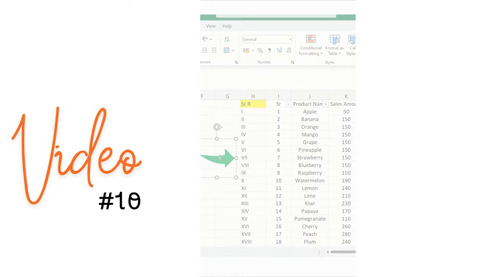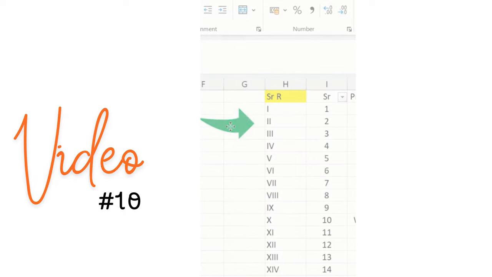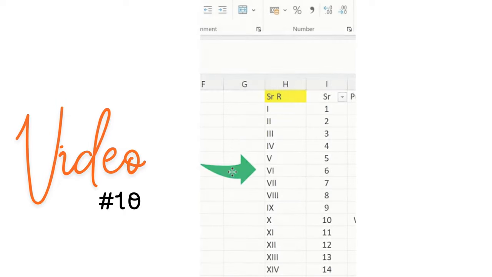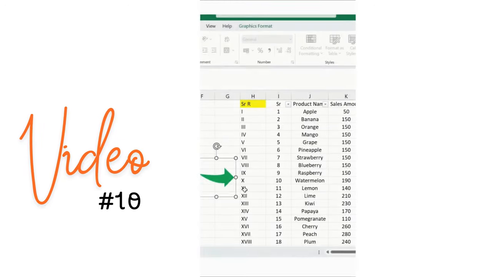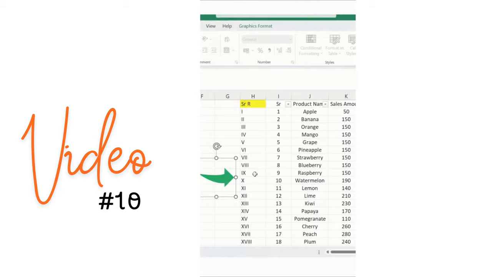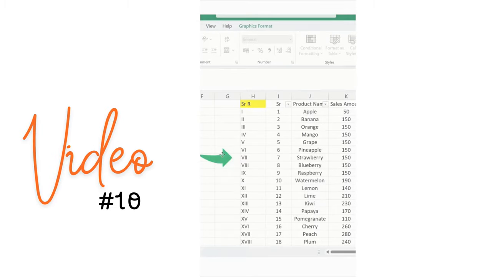In Excel, you see these Roman numbers, right? 1, 2, 3, 4, 5, 6, 7, 8, 9, 10, and so on and so forth. How can we add that with the help of a simple formula? It's a very simple task to do, folks.